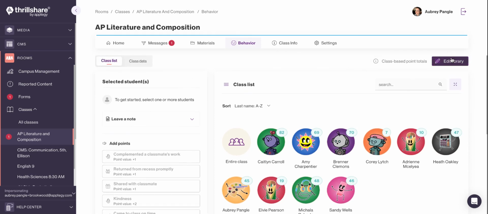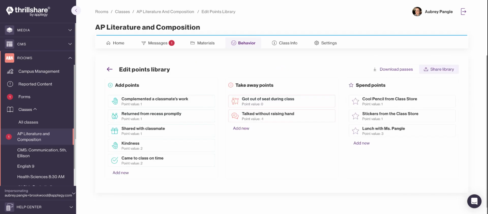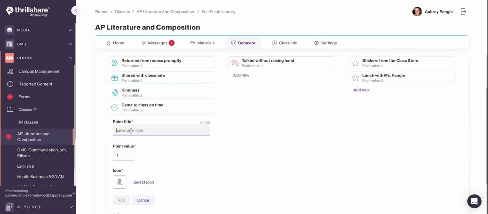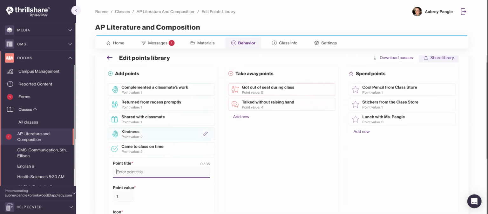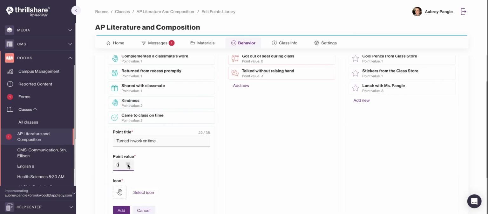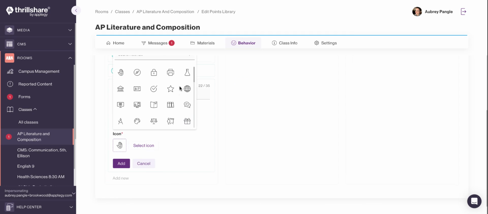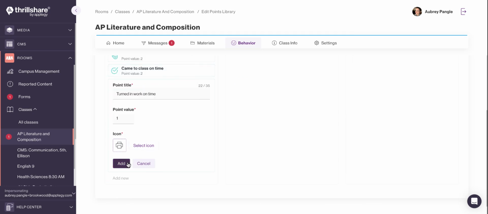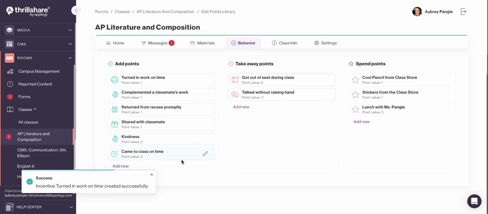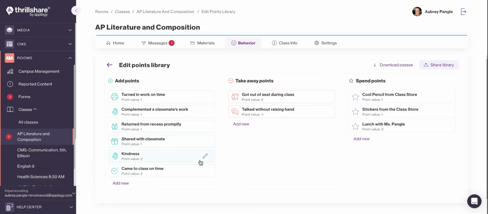So you want to first start with editing your points library. There's a button at the top right. You just click Edit Library, and here is where you can add behaviors that you want to incentivize. You just give the behavior a title here. And you can assign any point value for that behavior you'd like and select an icon that matches the behavior. Then I click Add, and I've got another value here.